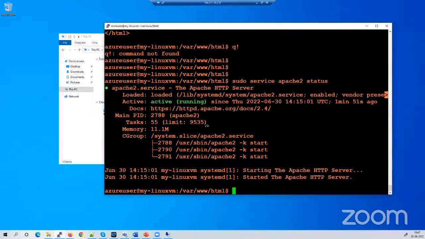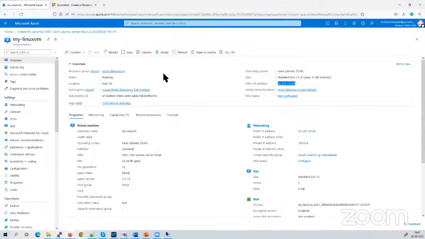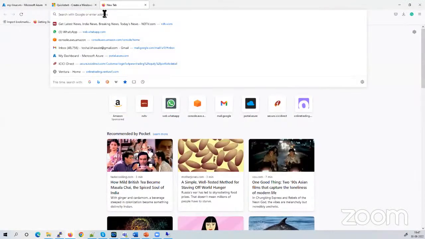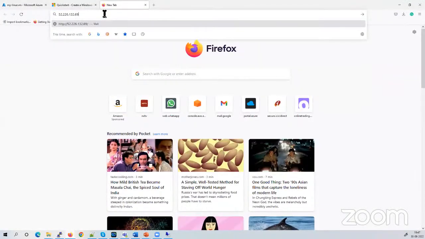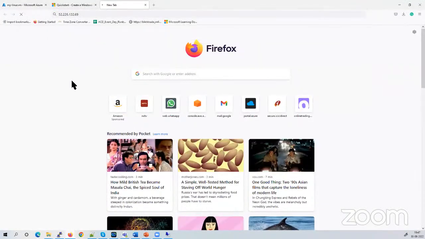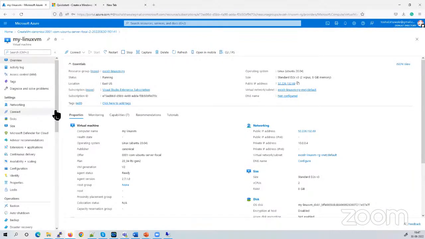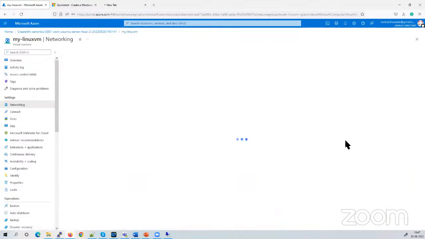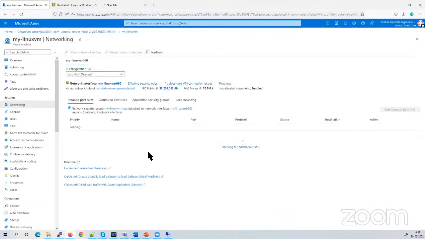So now let us use our IP address and try to open the web page of our virtual machine. Go back and paste it. Will it open? It will not open. Why? Very basic thing. We did not enable the port 80, which is needed for our web server. So let us go and do that.